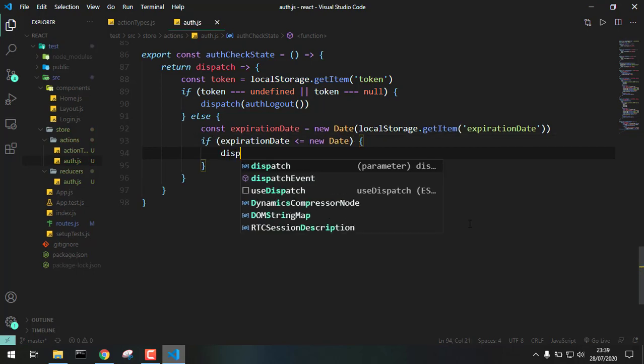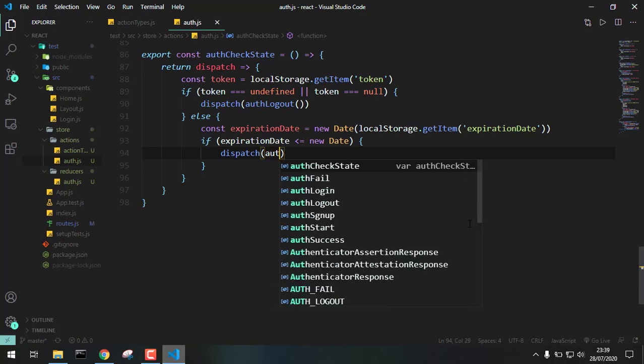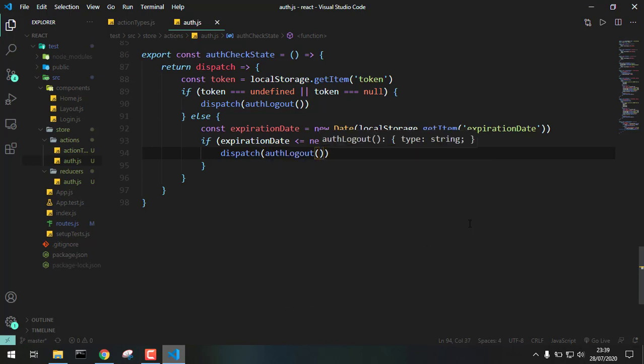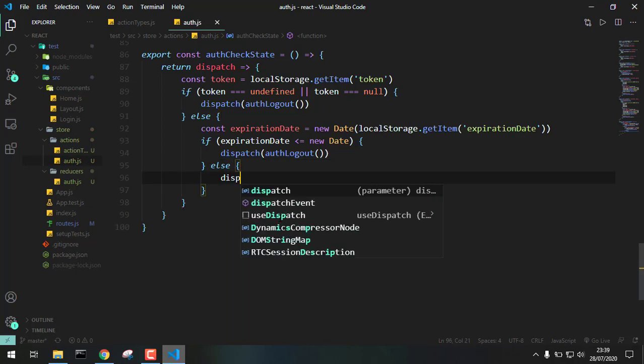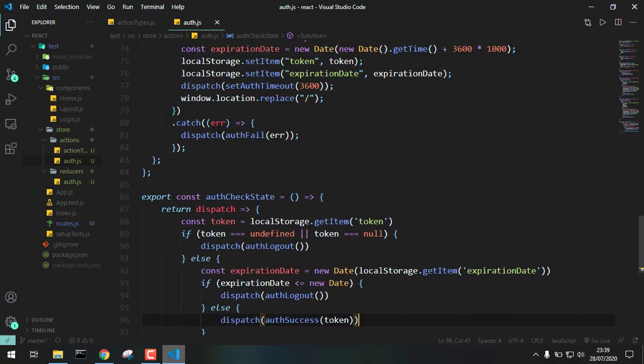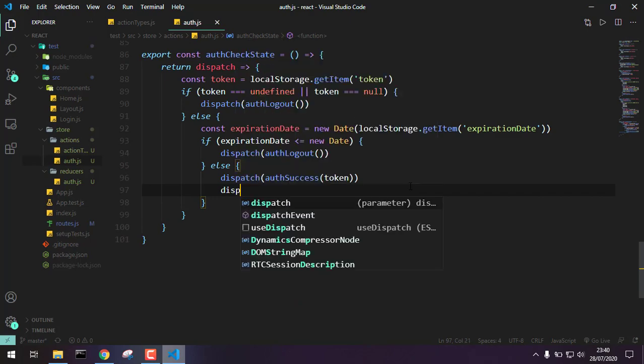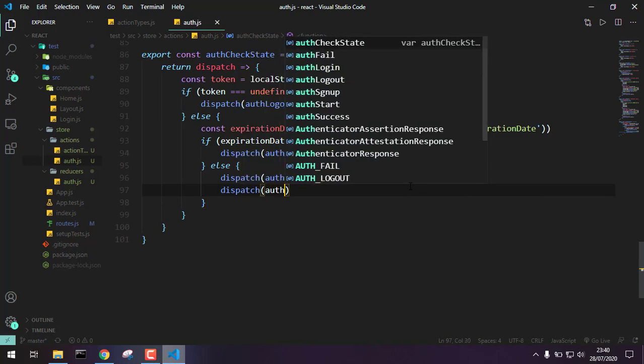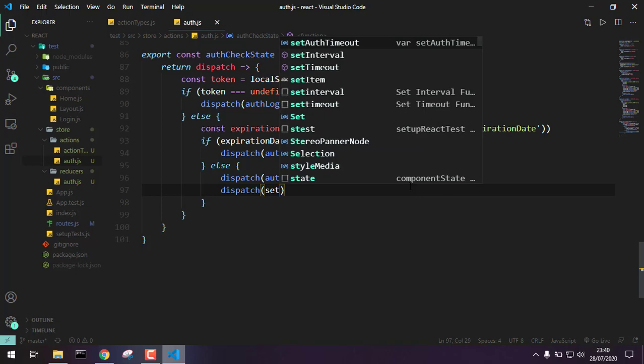What we need to do is also dispatch logout like that. Else, if the expiration date is in the future, now we'll need to dispatch auth success, meaning we are still logged in. So we'll dispatch auth success. And remember, auth success takes in the token that we got from the local storage. Now, after dispatching auth success, we also need to set the timeout. Now, we are going to dispatch the function set auth timeout.